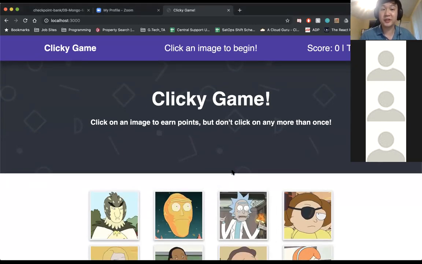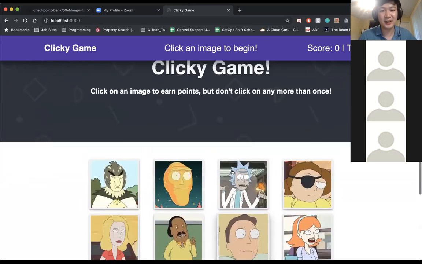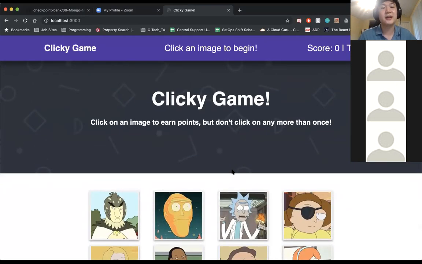The game is called the Clicky Game, and for demonstration purposes, it'll be Rick and Morty. The idea is you click, and as long as you do not click on the same character, your points will still go up until you hit the same character. Then the game will reset, and you want to beat your top score. It's a little different from the Hangman game. It's not going to keep track of your wins and losses. It's just worried about your top score.